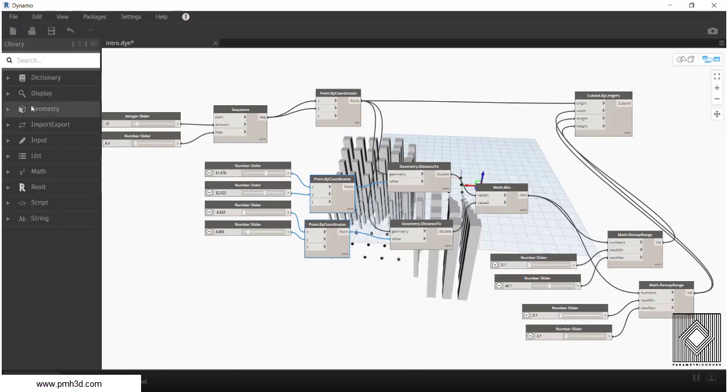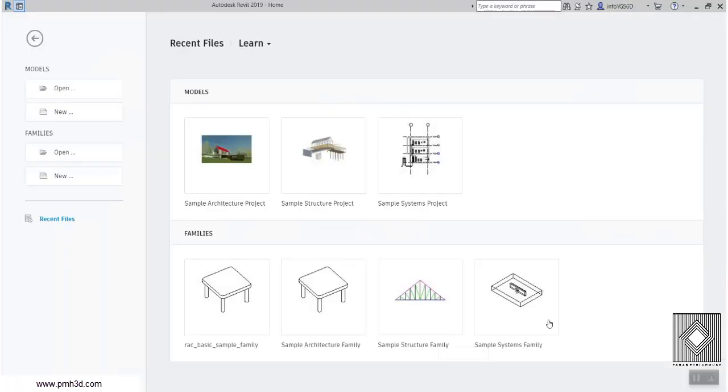Okay, so first of all, let's get started with running and launching the Dynamo application. When you run Autodesk Revit 2019, or it doesn't really matter, there is a little bit of change in the menu. You can see here that there is only models and families. But I want to start with the massing section.